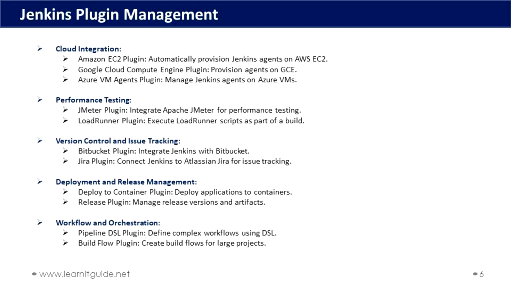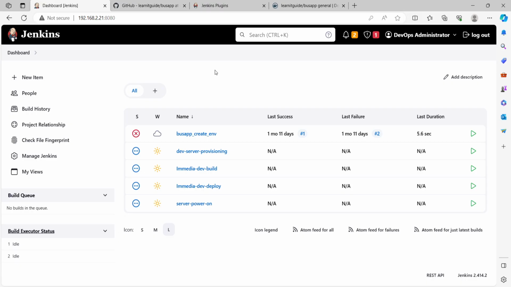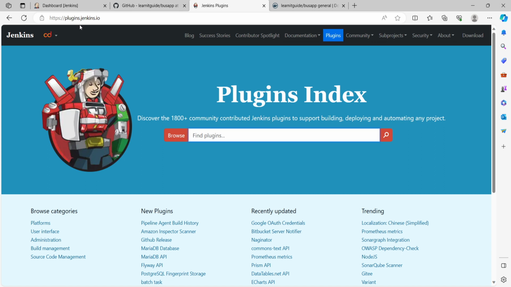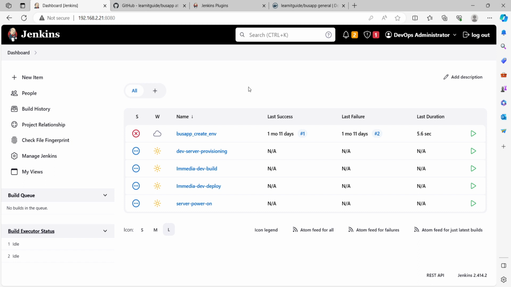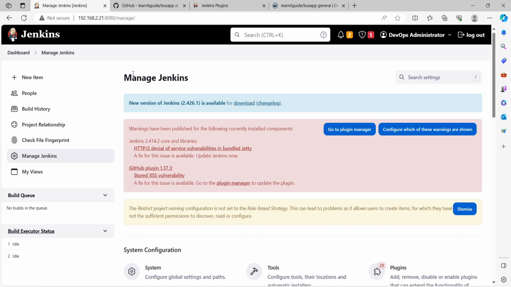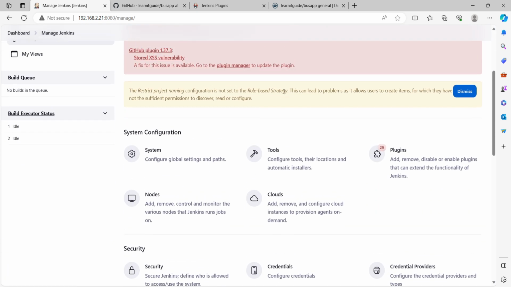So let's see how to find the right plugins. There is a Jenkins website called plugins.jenkins.io where you can find all your plugins. Already it has 1800 plus plugins to support your task. Let's quickly see how we manage our plugins. So this is my Jenkins console. Already I have logged in with my DevOps admin, and here on the left side you can see the option called Manage Jenkins, and if you scroll down there will be an option called Plugins under System Configuration.